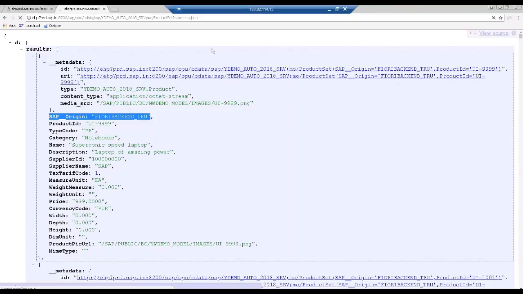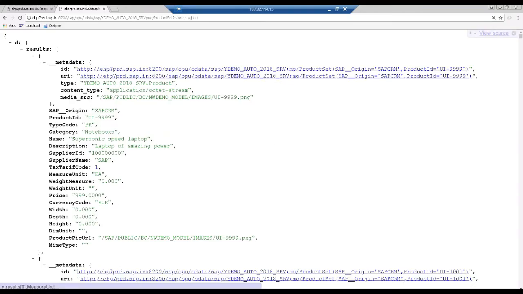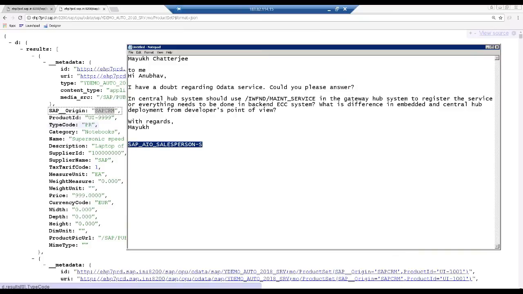What happens now as a result, it checks the role, it finds that a CRM role is assigned to it, and you see SAP origin automatically picked up as a CRM system. So now it's going to the CRM system and getting the product data from the CRM system, guys. Hope this is clear to all of you. How, based on the roles in the central hub scenario, it is calling different backend systems. Hope, Mayuk, your question is also answered. What is the purpose? Why are we using the central hub scenario? How is it helpful for us? Hope this is clear to everyone now.